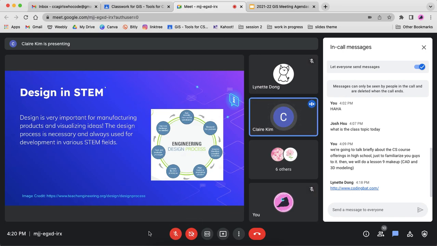Okay, so I'm going to talk about design and STEM overall. Design is very important for manufacturing products and visualizing ideas, and the design process is necessary and always used for development in various STEM fields. So you're going to design, create a prototype, test the prototype, and improvise on it. This is just the overall design process that people use, and you're going to be taught this in various STEM classes.